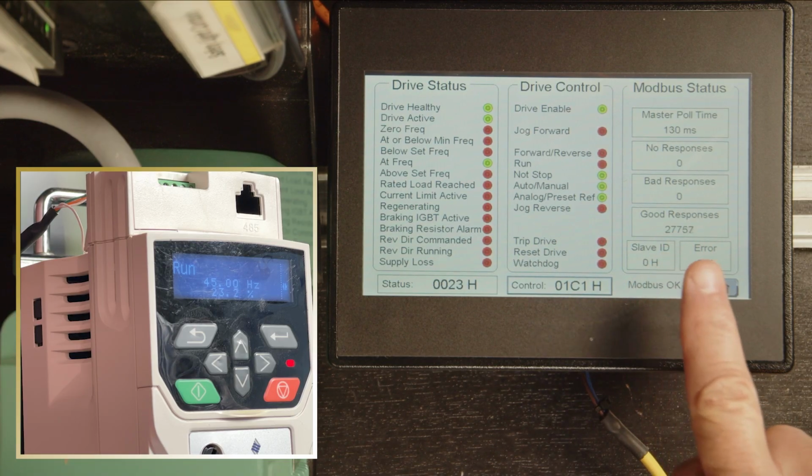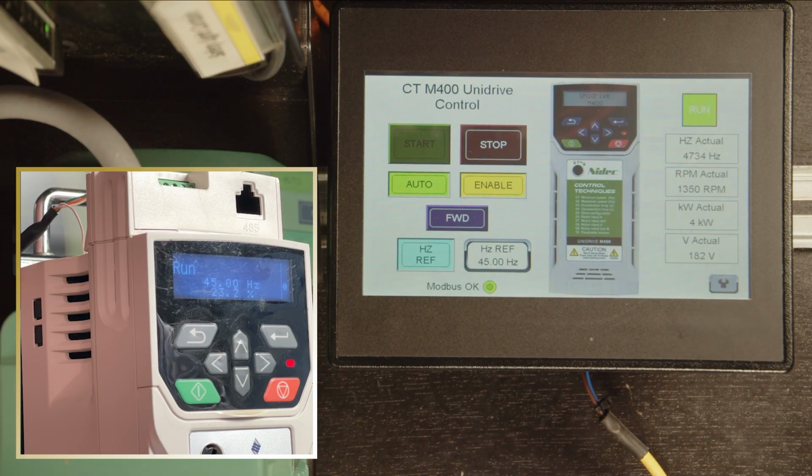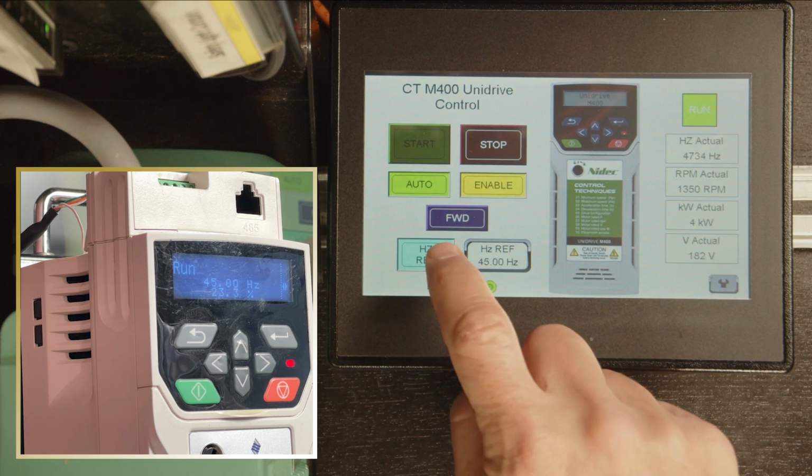And then also both of the words in the slave status are 0. That's good. That means there's no problems in our scan list. Okay, so that's what things look like here from the bench with our demo of the CT M400 Unidrive.